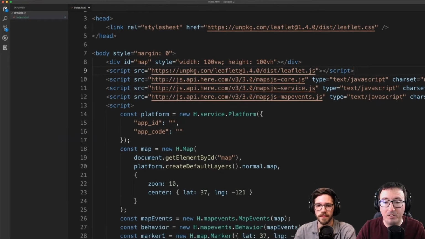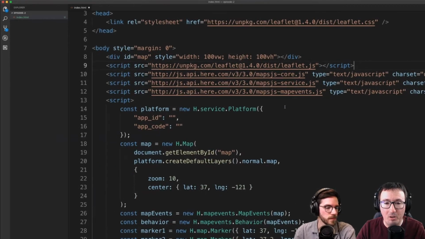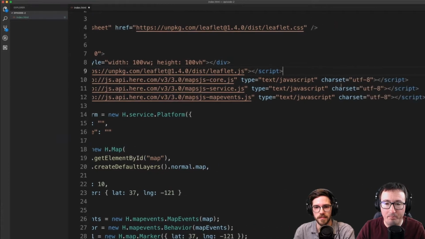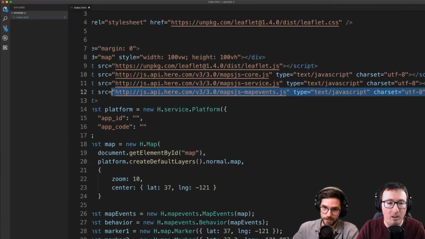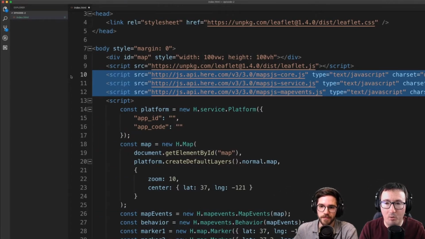With those added, at least for this particular episode, we no longer need the HERE JavaScript SDK. At all? At all. Wow. Because we're going to be using the REST API for getting our map tiles, and Leaflet actually makes that very easy for us to consume.